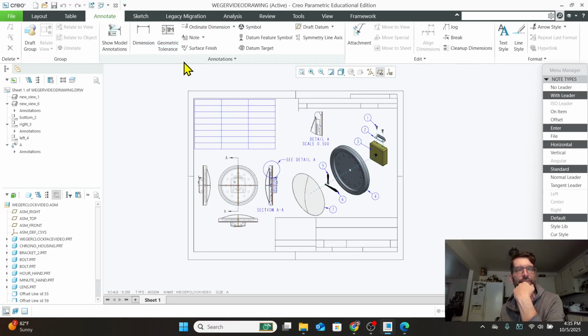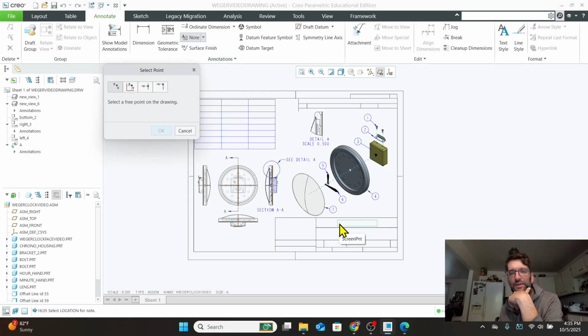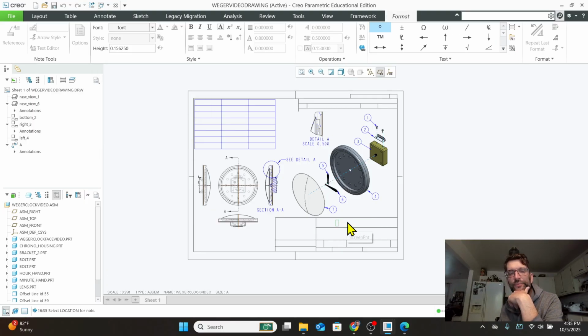We're going to go to annotate. We're going to do a note, simple note. We're going to drop that text box right in the center there. Type in our name in all caps.